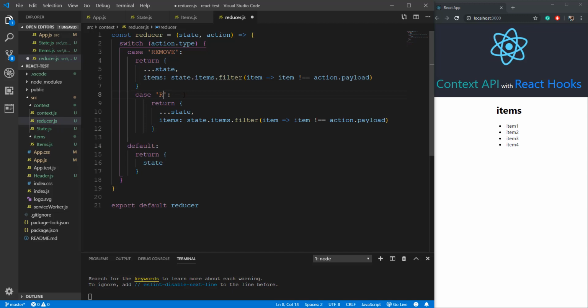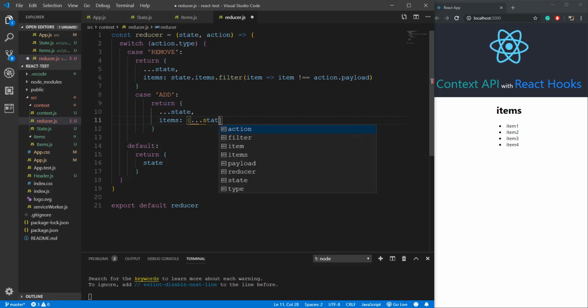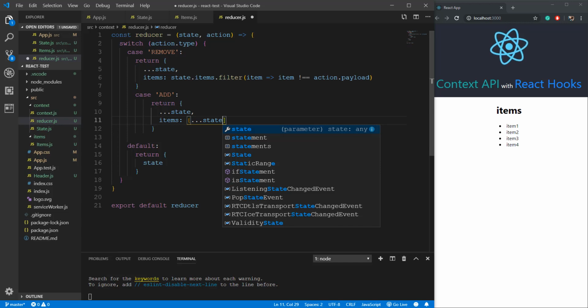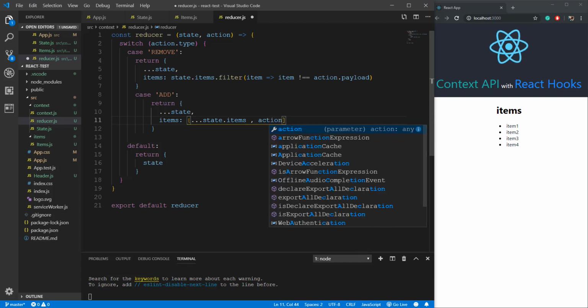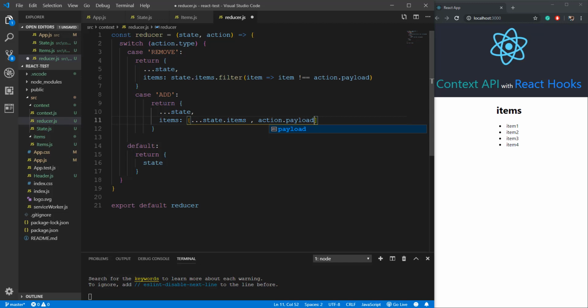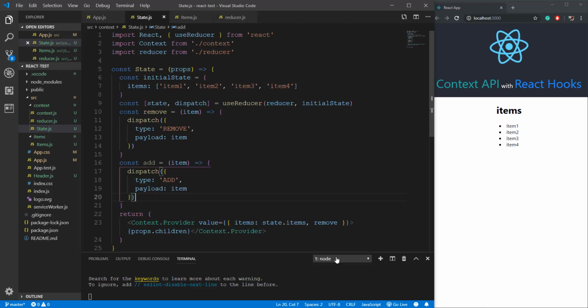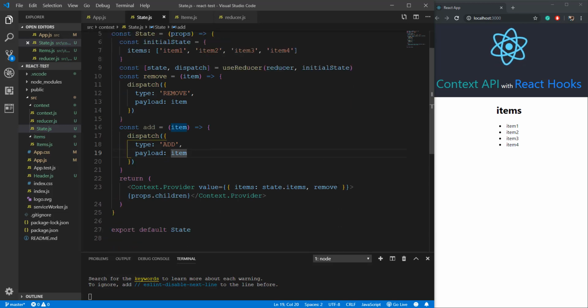So I'm gonna do add, and in here instead of this filter, what I'm gonna do is return an array with the state.items, and then action.payload, and save it. And also we need to make sure it is available here in this value.